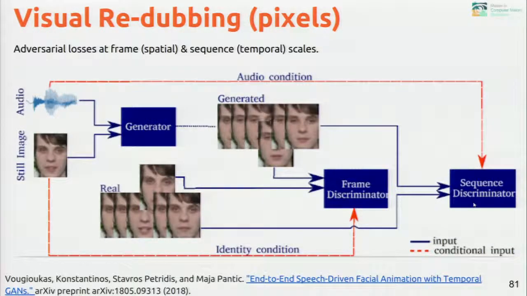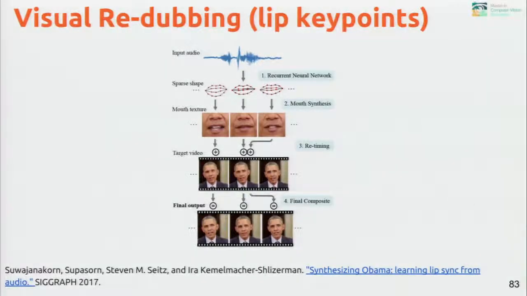Then there are other works I will skip because I want to show the last one. Maybe you've seen this one, it was popular at some point. In this one, they don't really generate the final pixels, but they animate key points. So they assume some knowledge of what they are animating. In this case, it is lips. They predict the shape of some synthetic lips with a recurrent neural network, and then they do some graphics post-processing. So in the previous ones, the neural network was really generating the final output. In this one, they are generating the animation of the lips.